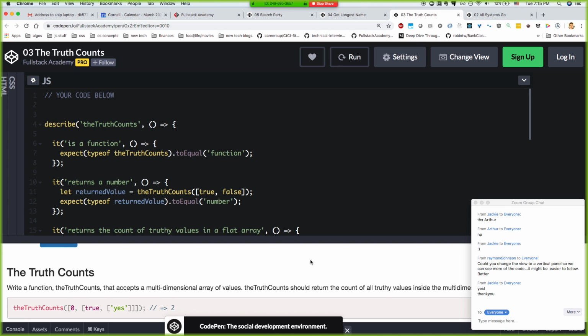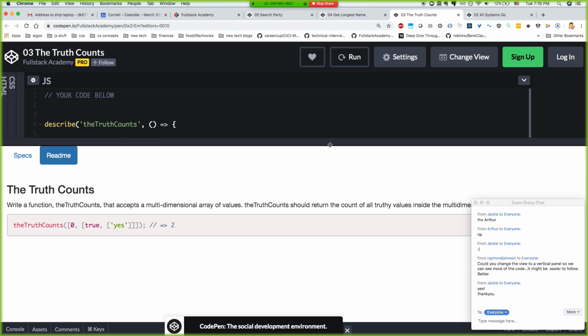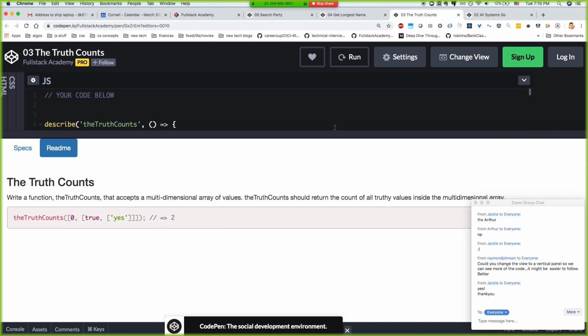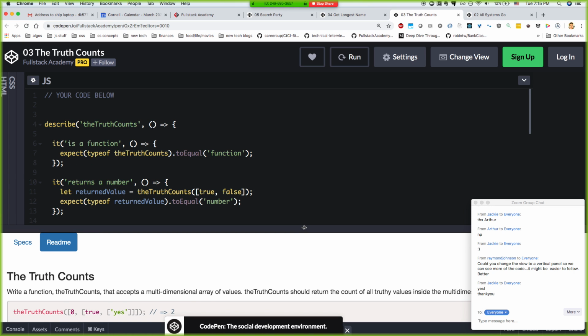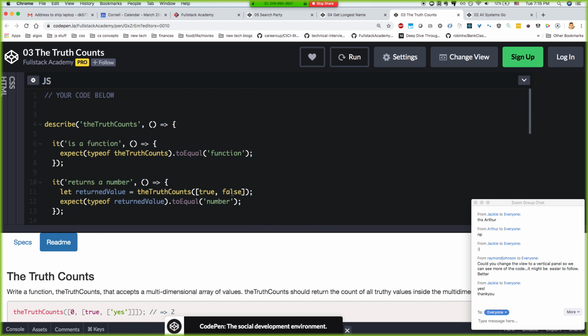So this one's arrays, so it's kind of similar, I think. It accepts a multidimensional array of values, and the truth count should return a count of all the truth values. Okay, so this one's a little different because it returns a count. And so let's see if there's any really simple cases. Yeah, so this is the simplest one. So again, let's just solve for the simplest case where it's not even recursion, right?